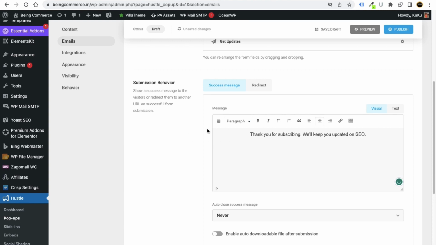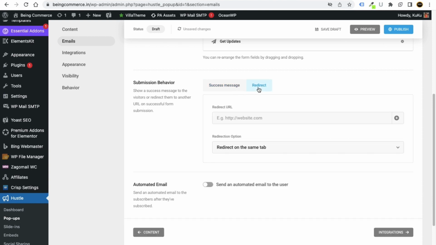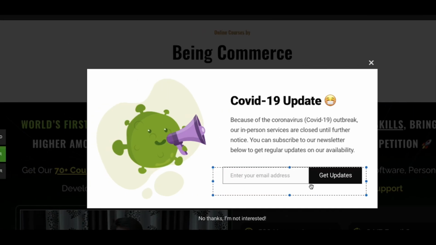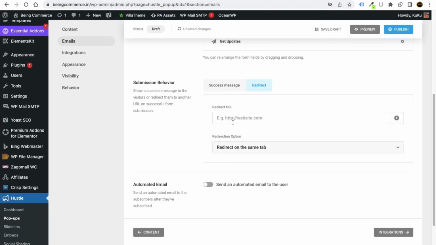So you can customize it to anything, and if for some reason you want to send that person to some other URL, you can select redirect, and here you can put the page URL. You can create one new page from here, create a thank you page, and put that URL over here. So when someone fills in the pop-up form, they will be redirected to whatever URL you put up here.